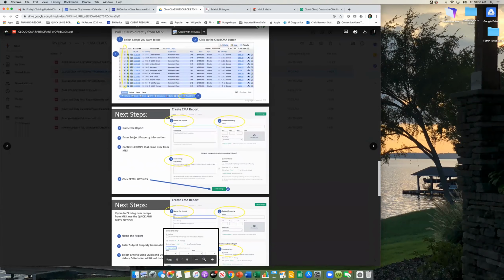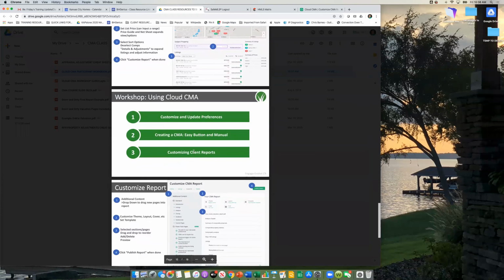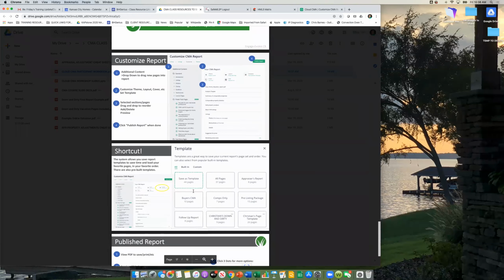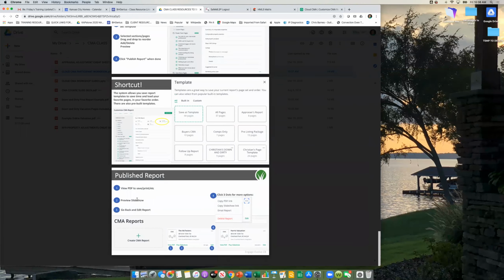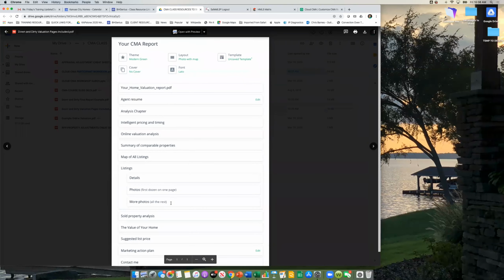How you go from Matrix, this is that first page in the CMA, the listing page, and then the last section in here is how to customize your report. I walk you through how to save your template, and then the next step, which we're going to do next. But in the same folder are also some examples that I have for you, like your starting point for pages. If you want a template to start from, here's mine if you want to use it.